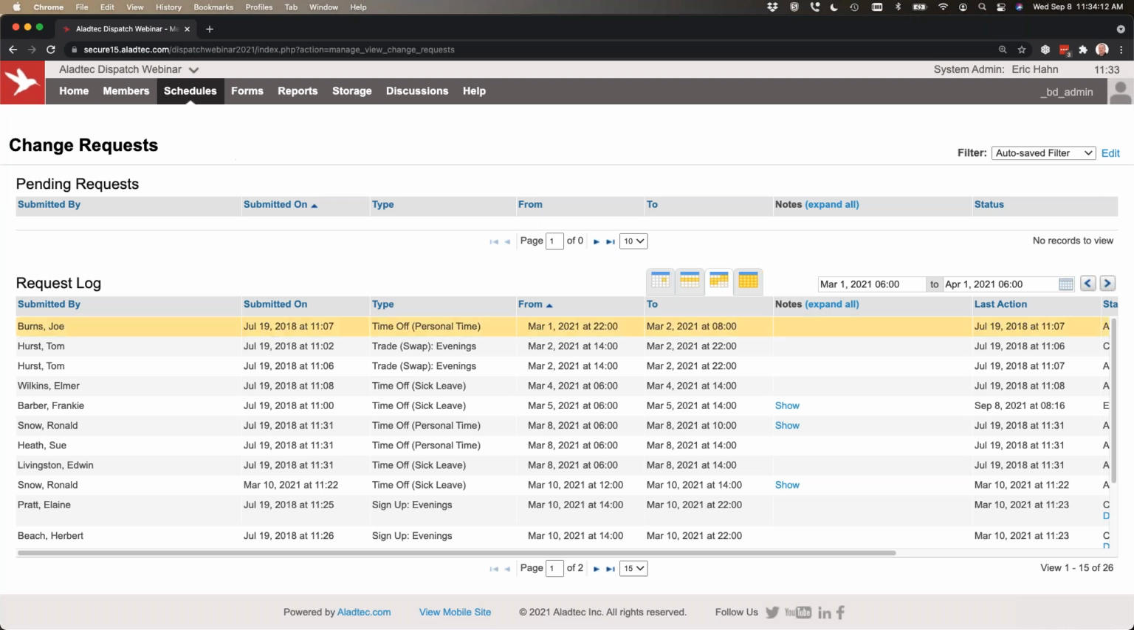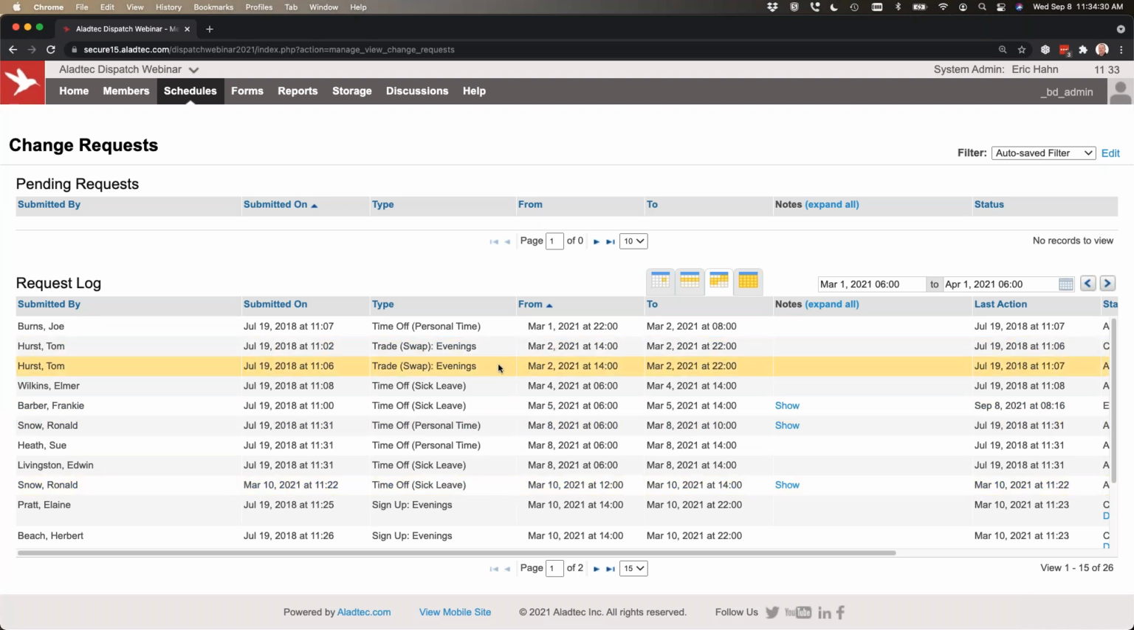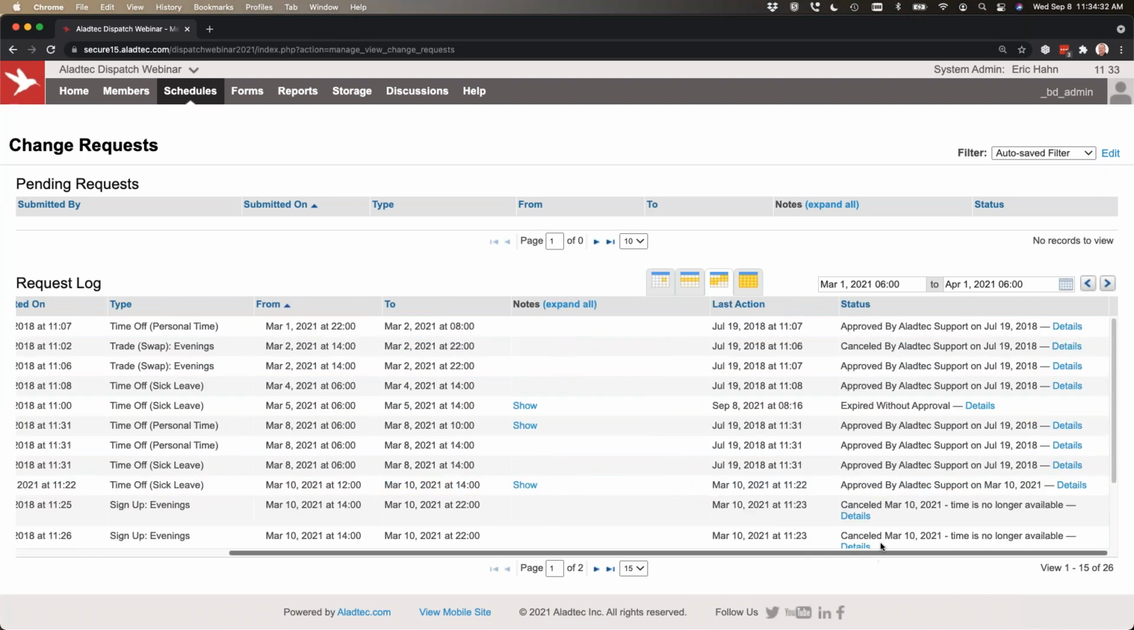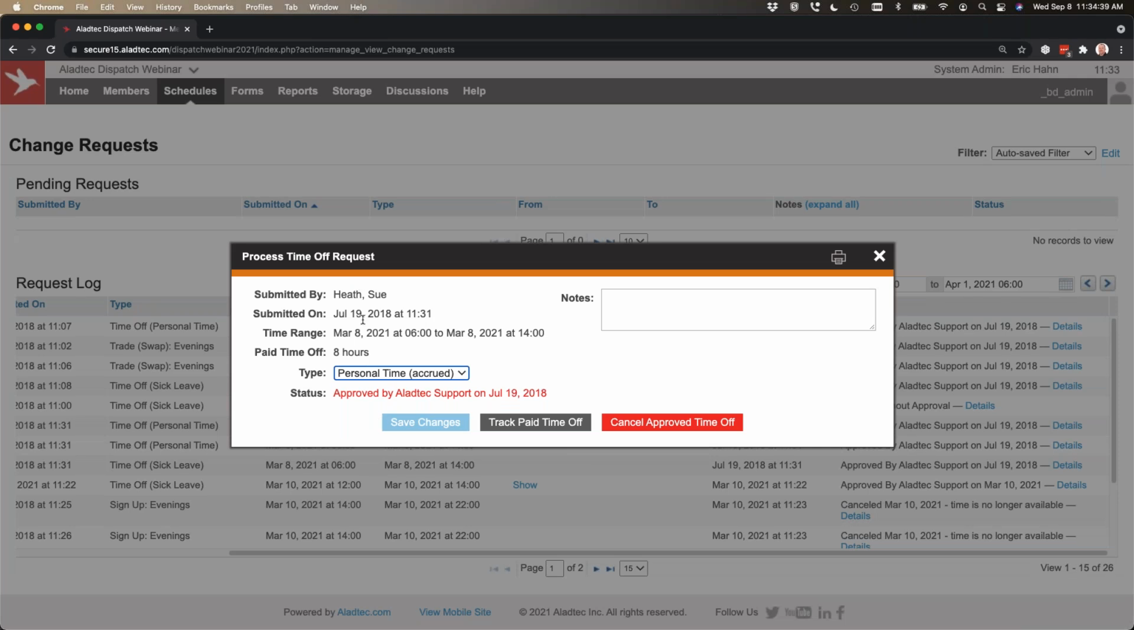And this is one of the tools to help you find those things. Here's a request log. This is tracking all requests for change, all signups, trades, time off, extra hours, those sorts of things. If there's anything that needs to be approved or denied, it's listed up here. Once it's handled, it drops down into the historical log, where you can find out exactly how any request went and if it was canceled, expired, or approved, and you'll be able to track the details right down to the minute of exactly who did what and when.